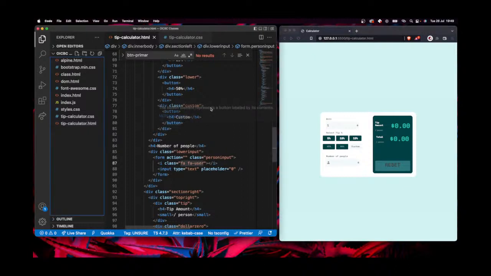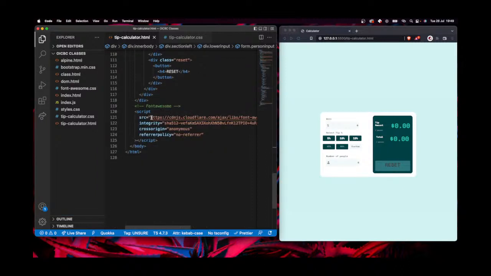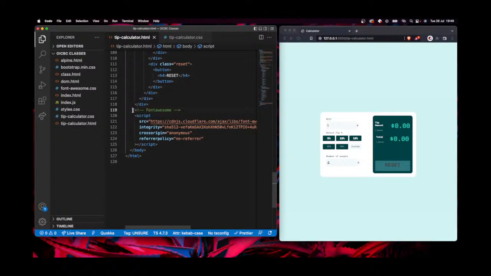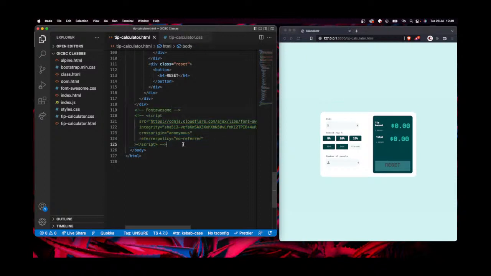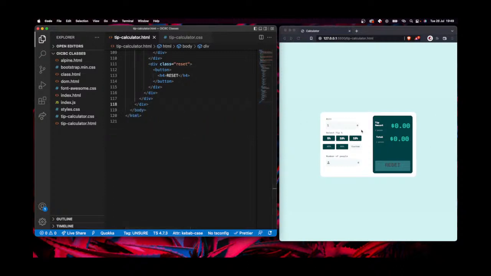Okay, so that's that. I don't even think we need this actually. Maybe we don't need that. Okay, we don't need JavaScript for this one even. So let's just keep it this way for now. Okay, there's no tip calculator.js, so let's create a tip calculator.js.